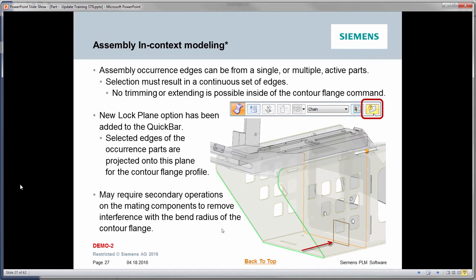Next thing we want to take a look at is assembly in context modeling. And what we're talking about here is being able to create a contour flange in the context of the assembly, picking up edges from the background parts. Let's take a look at that.